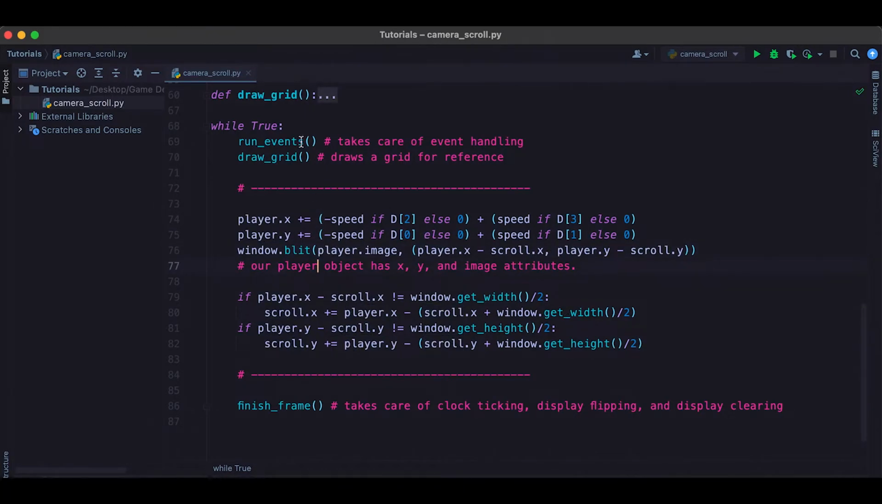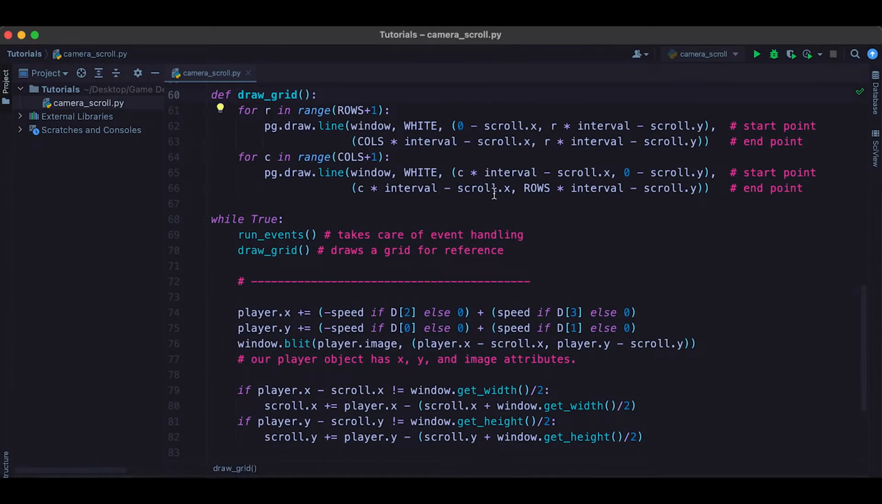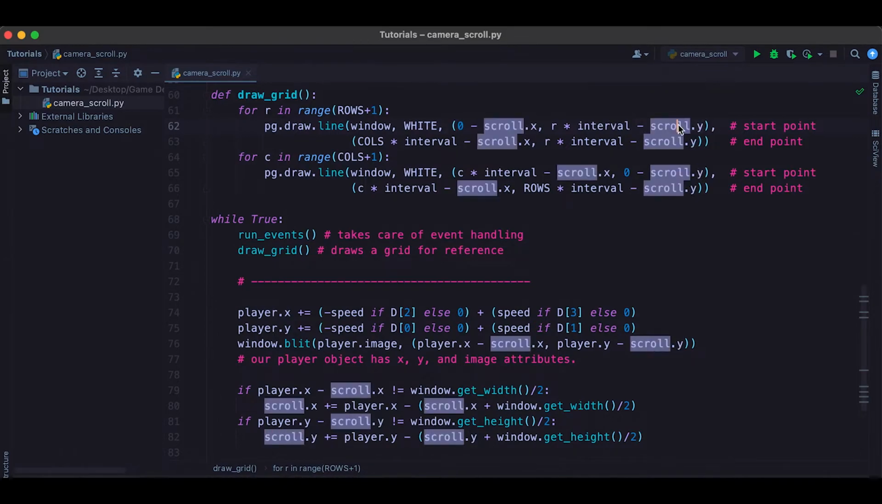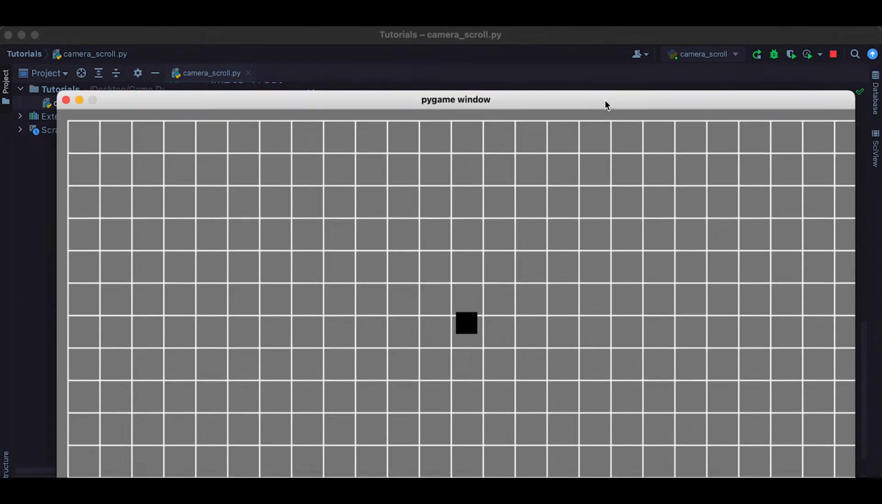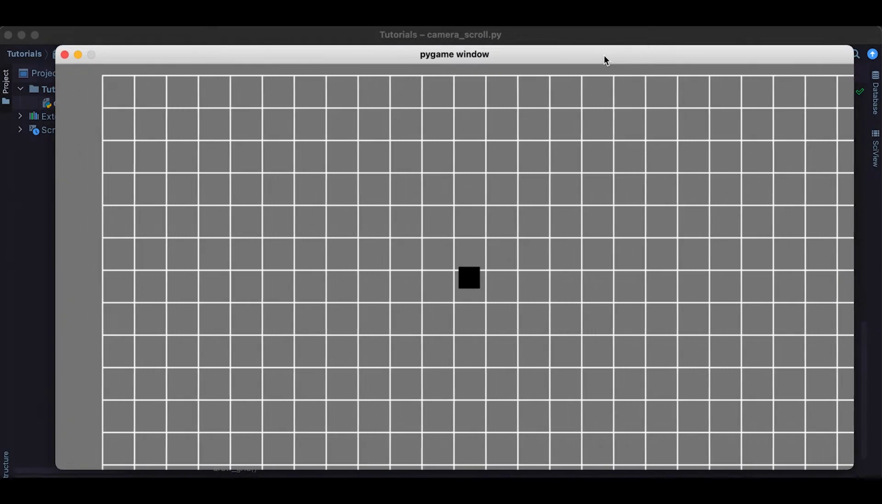So this also applies to our grid we're drawing, and that's already set up here because it's just a lot of typing. But you see what I'm doing here. You just take where everything is being displayed, and you subtract this from those coordinates. Scroll y, scroll x, and that takes care of all that for you. So what does this look like? There we go, we got camera scrolling.